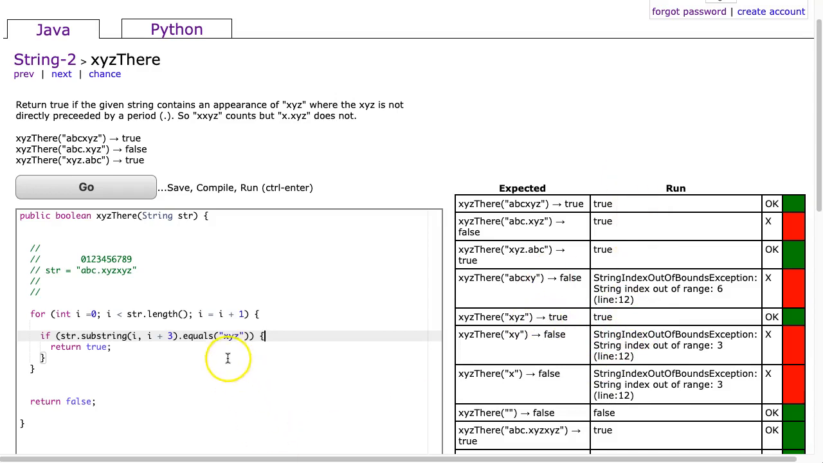So let's break it down and understand what's happening. We see in the cases where there's an xyz, it works fine. We see in a case here where there's a .xyz, it returns true, but we should get false. So why is that happening? Well, there are two things that have to happen for it to be true. I have to check not only that what I'm looking at is xyz, but also the character before that, and make sure it's not a dot. So I'm going to add an AND statement here, and I'm going to say str.charAt i minus 1 is not equal to a period.